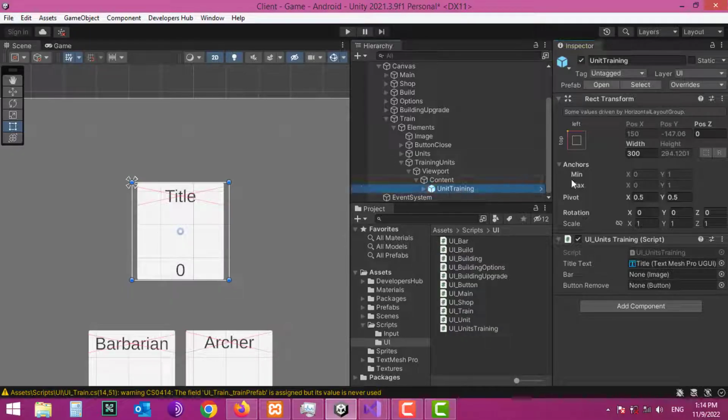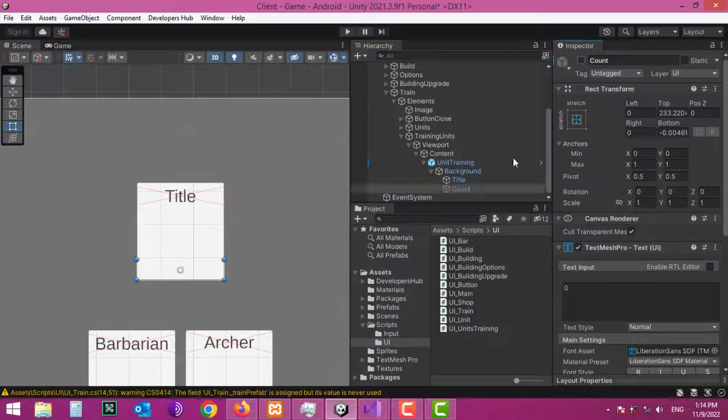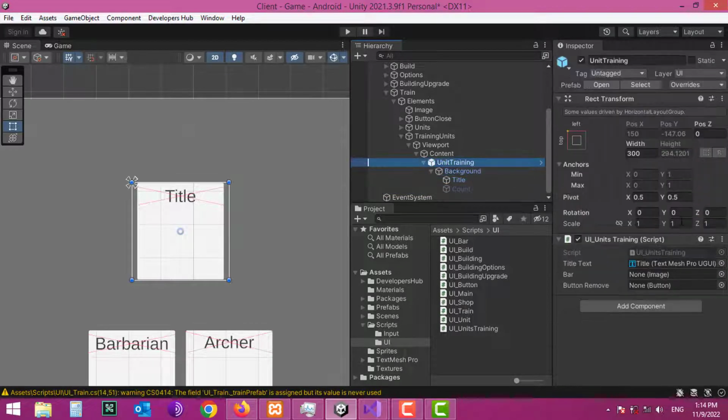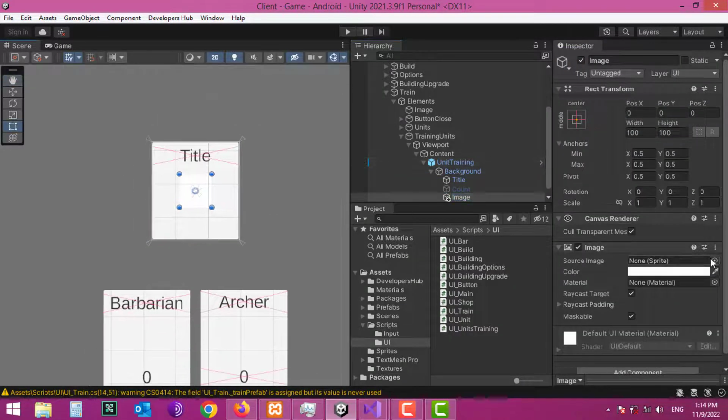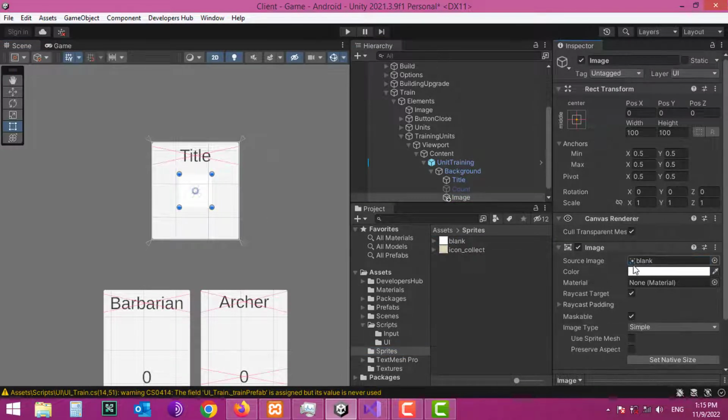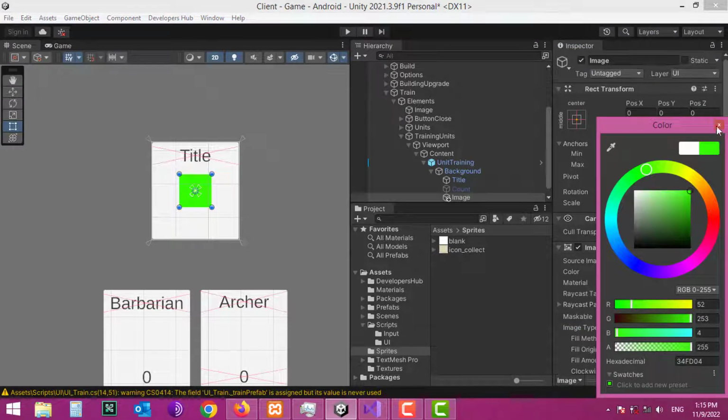Here in the unit training prefab, we need to assign the values. Well, we don't need a count for this, so let me hide that. But we do need a title. Well, that has been assigned already. And we also need a bar. So let me create an image here, a UI image. And for this image, I'm gonna go to my sprites, to the blank image that we created, and assign that. This is gonna be filled. Let's choose a green color for it.